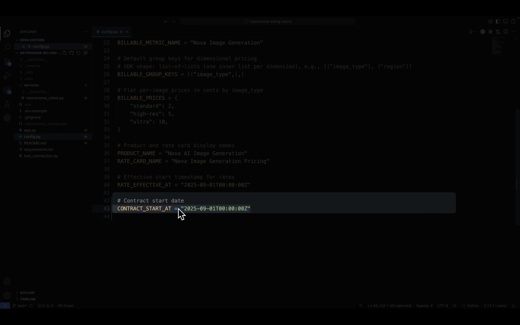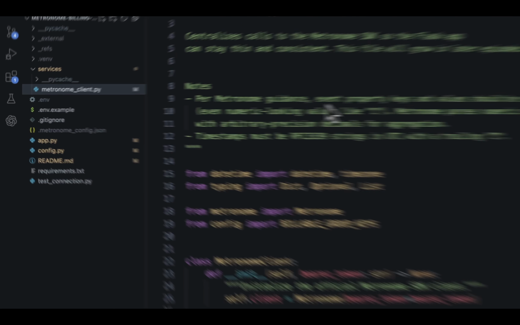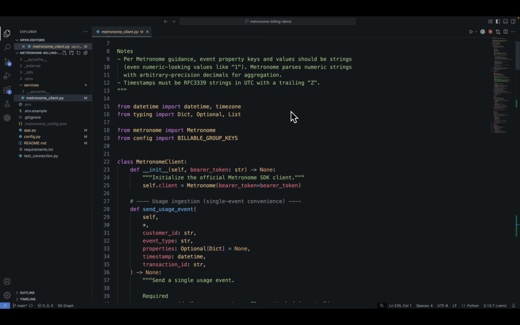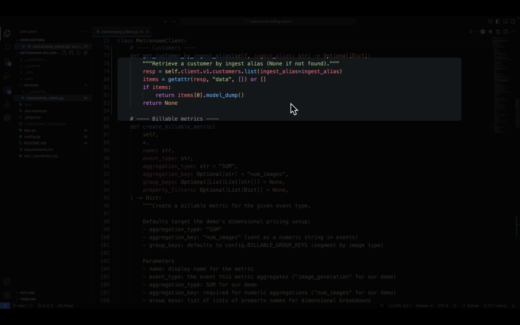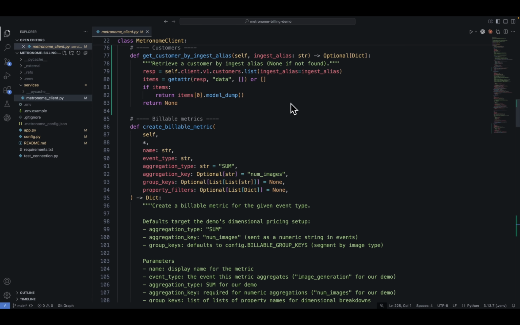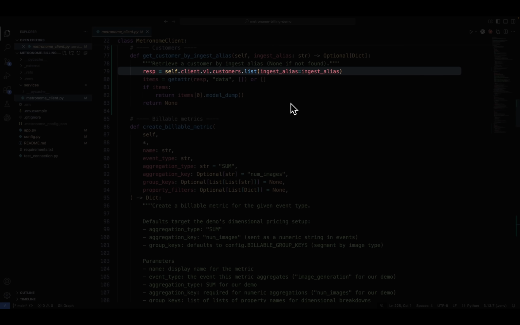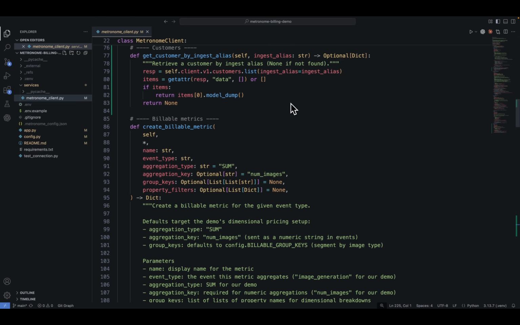Let's check out the Metronome client now. We've added a couple of new methods here. The first one is this one, getCustomerByIngestAlias. All we're doing here is using the ingest alias from our environment to do a lookup with the customer's list endpoint, and this will return a customer object which we'll need for our contract.